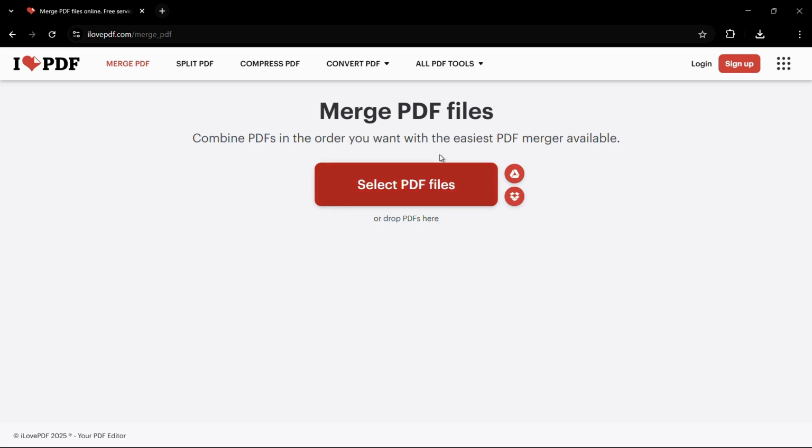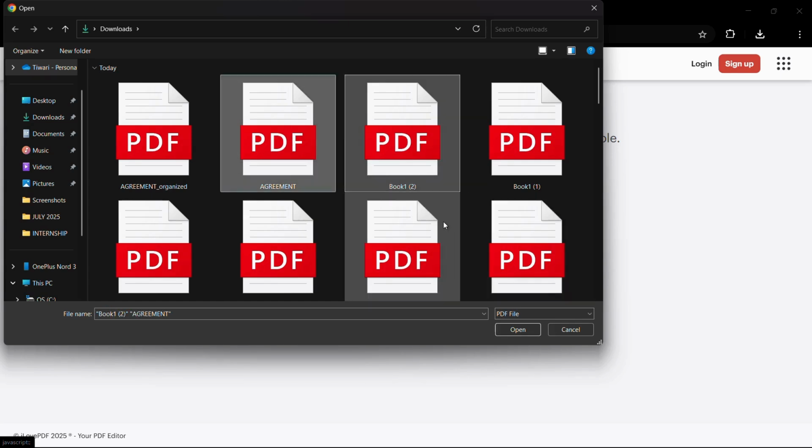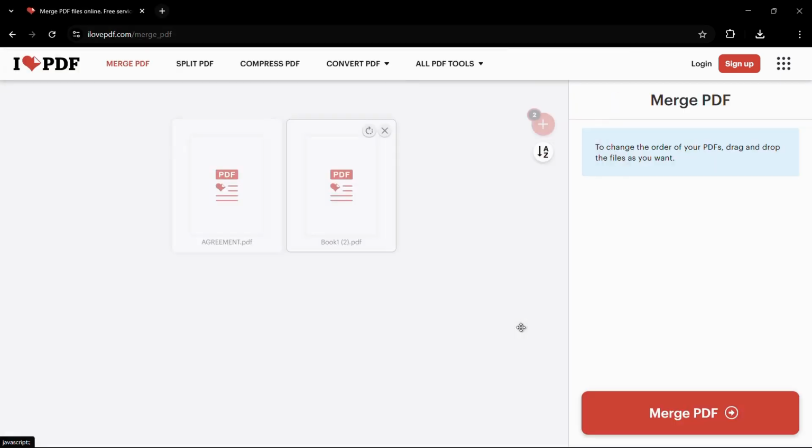Simply click onto this Select PDF files button in order to select all of the PDF files that you want to merge using the file explorer. So click onto this Select PDF files and then choose those PDF files that you want to add or merge. For example, let's say I want to merge this first PDF file and this PDF file as well. So simply select them and click onto this Open button.